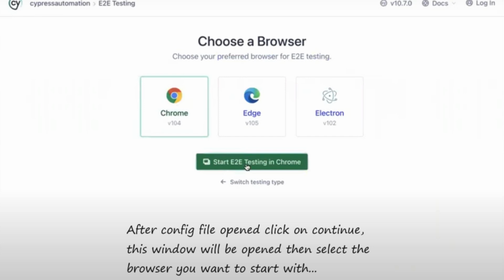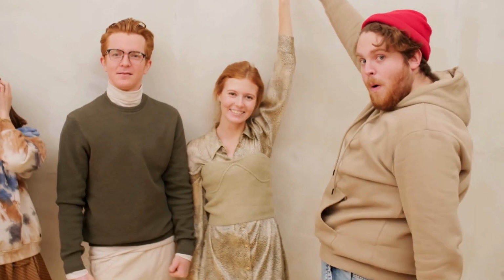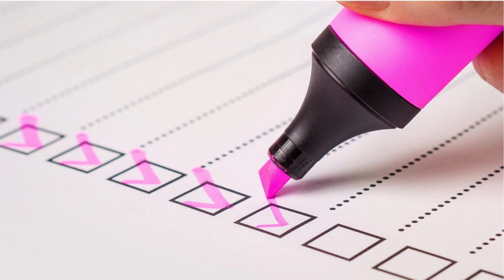Once you click on end-to-end, it will open some configuration files, and then click on Continue. Then whatever browsers are supported by Cypress, it will show here. We will select Chrome and click on Start End-to-End Testing in Chrome. Then it will open a window where you will find two options, one for example specs and another to create a new empty spec. With this we have completed the installation, and now we can continue with the Cypress scripting part. So I think the installation part is done.